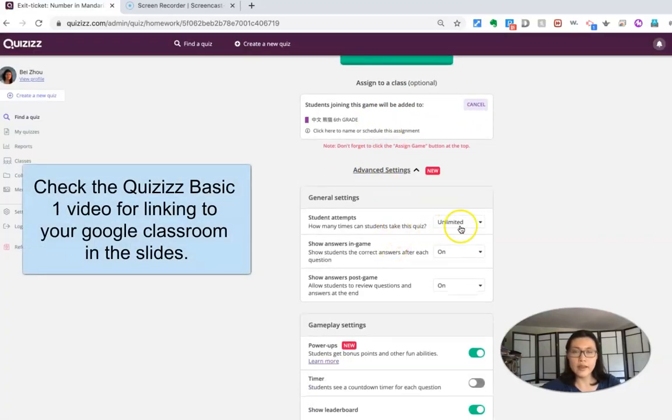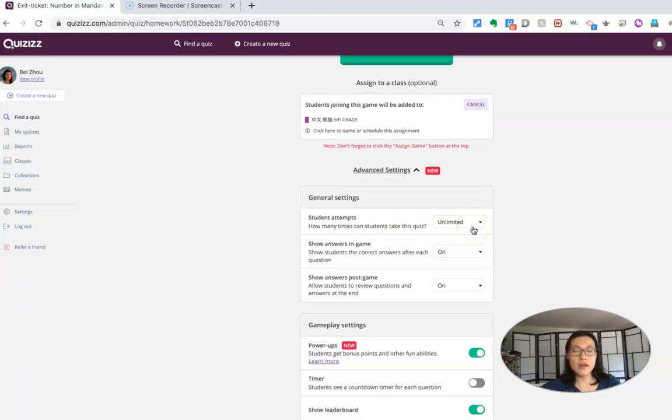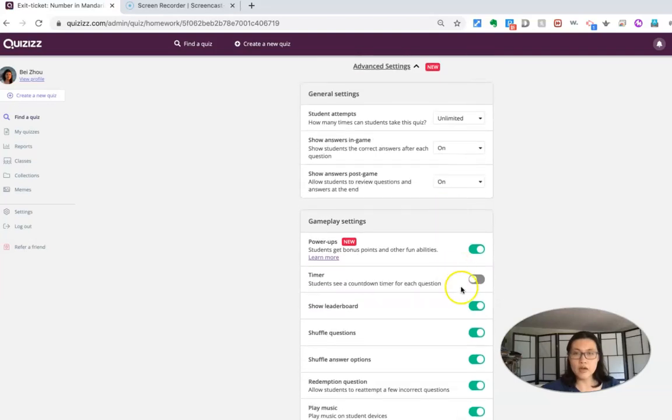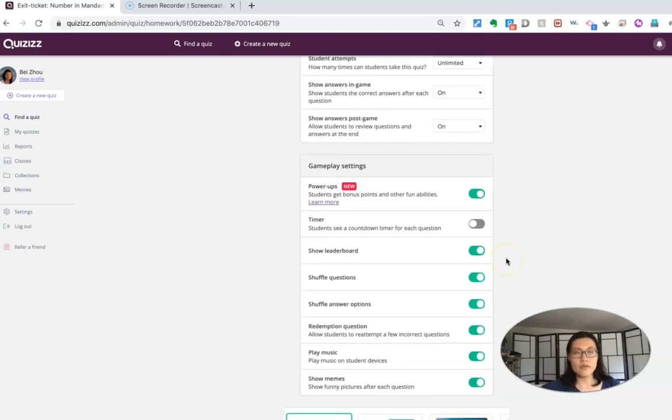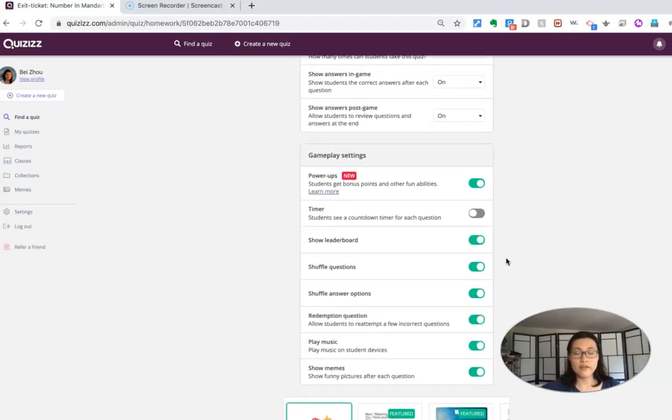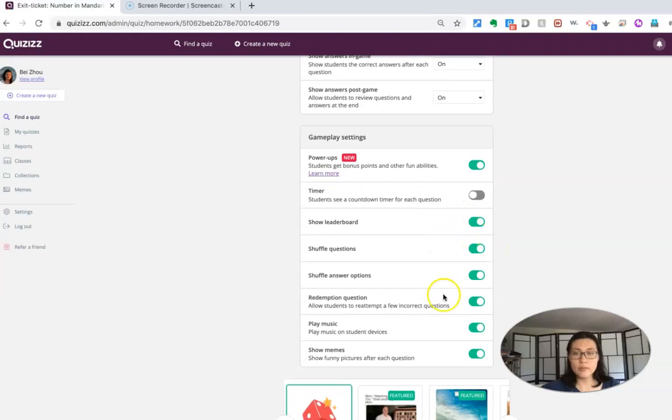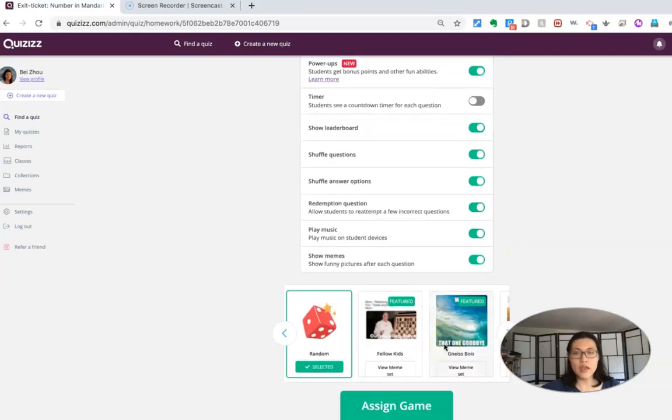Advanced settings, attempts. Usually for assignments, I give them unlimited attempts for kids who want to get a perfect score. And the student answers in games. Student answers post games. Power-ups, timer, students see a countdown. Sometimes I don't do this for homework because some students get really nervous if you have a timer there for them. Show leaderboard, redemption questions.